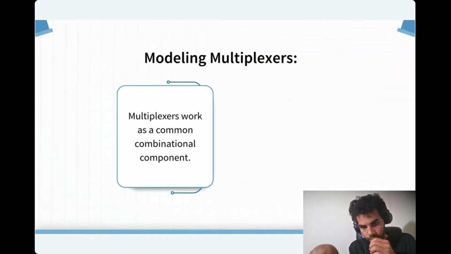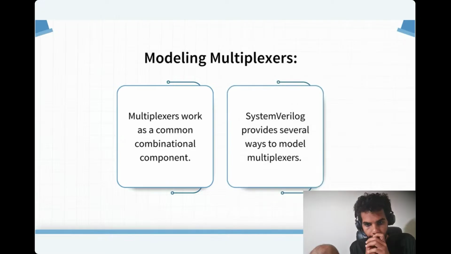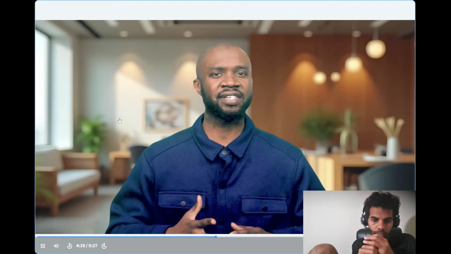Multiplexers are common combinational components, and SystemVerilog provides several ways to model them. One approach uses always blocks, but we save that for later. In this lesson, we focus on simpler expression-based methods. The conditional operator provides a clean, intuitive way to build multiplexers.